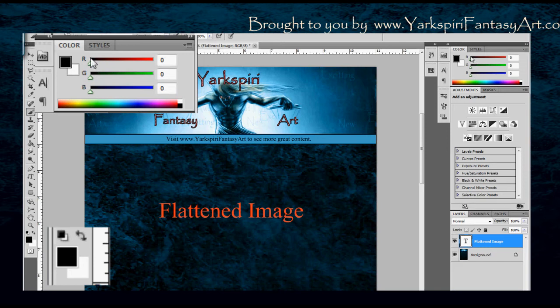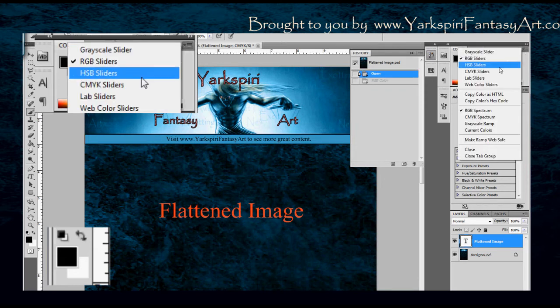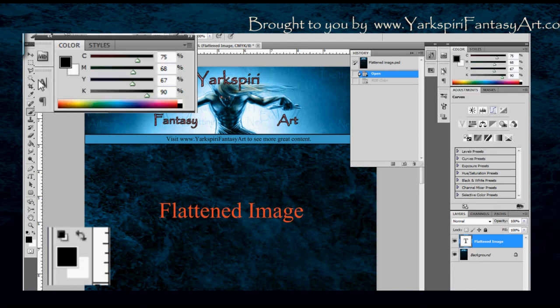So I'm actually going to go back now that I've covered that. I'm going to go back to before I changed this to RGB. I'm also going to change these settings back to CMYK because I do a lot of printing, so I don't want those changes saved. Okay.